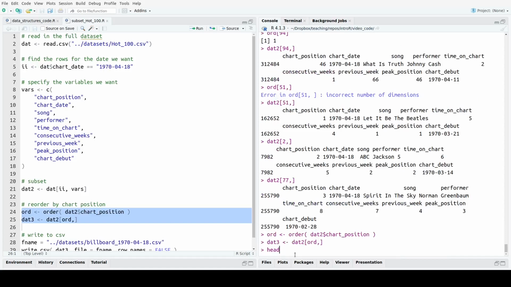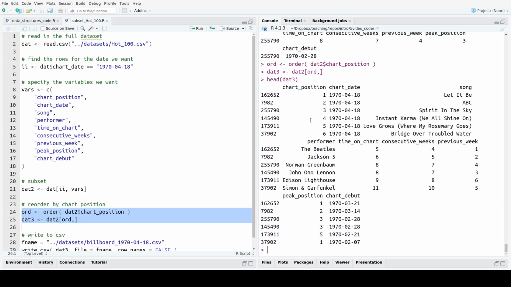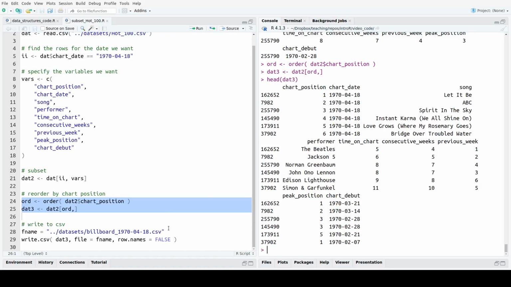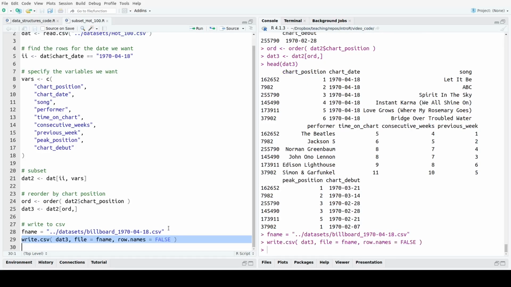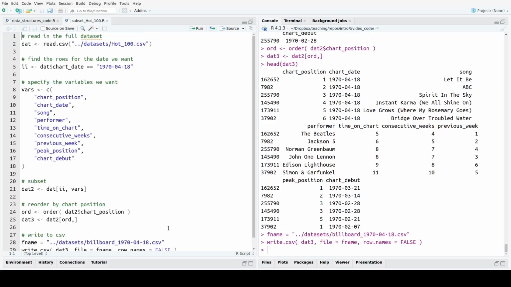So now if I do head dat3, now it's in the right order. And now the only remaining task is to write it to CSV. So I'm going to define the file name. Of course, you can do this all in one line, but I thought it looked nicer to define it this way. And I call write CSV on dat3 to write it. Okay, so that's how I created it, and I used a lot of the lessons from this particular video to actually do something useful that I had to use in real life. So this stuff, you really need to know it.